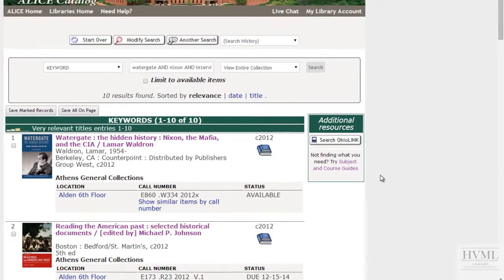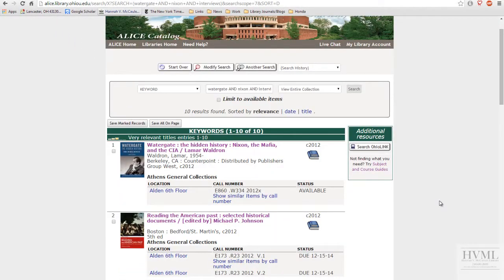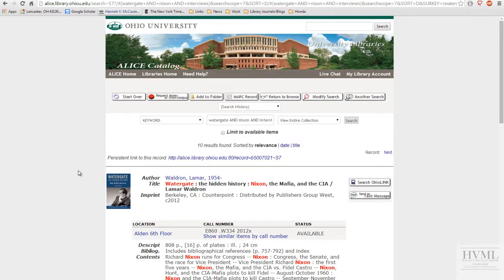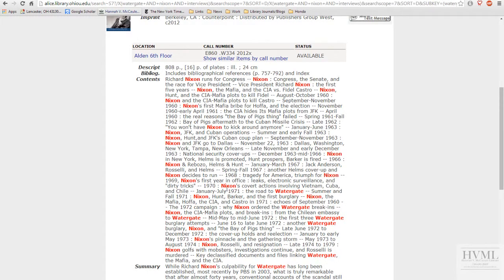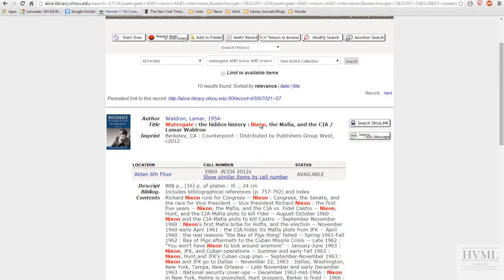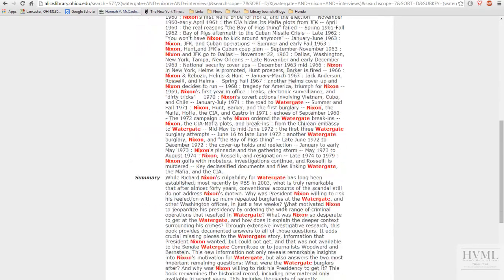But say we wanted to find all of the books that are specifically cataloged under the Watergate scandal or the Watergate affair. This is the book that we selected last time, and it could be very interesting, so let's just pretend we want it. Let's click on it. We can read through here. All of these terms are in red because these are the words that we are searching for, so that's why they're highlighted in red.